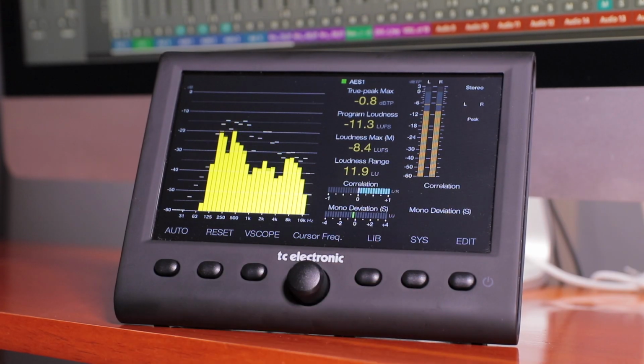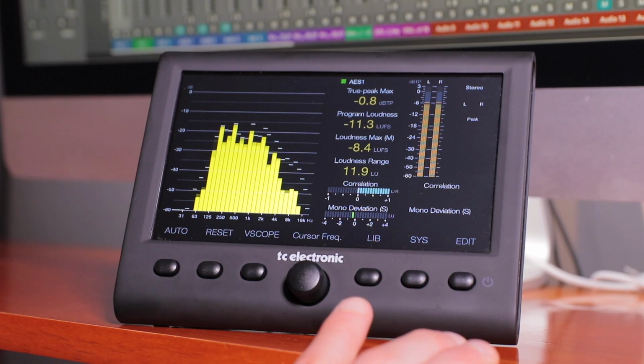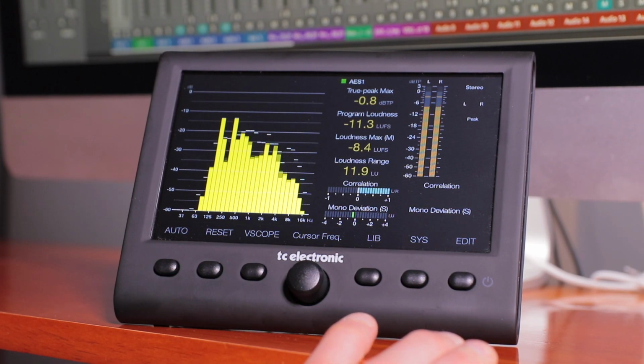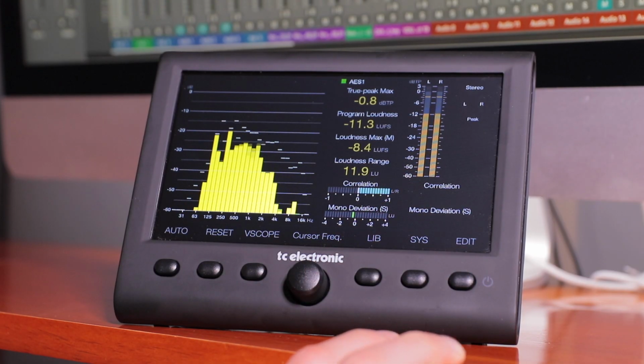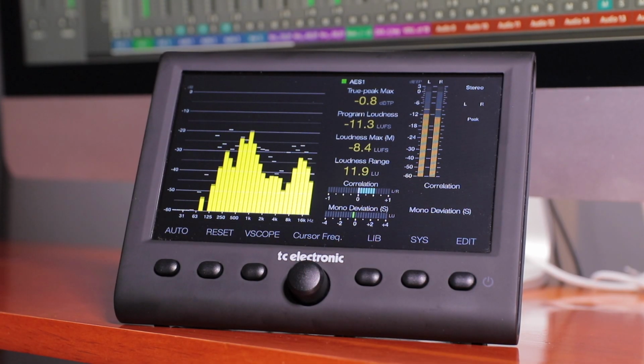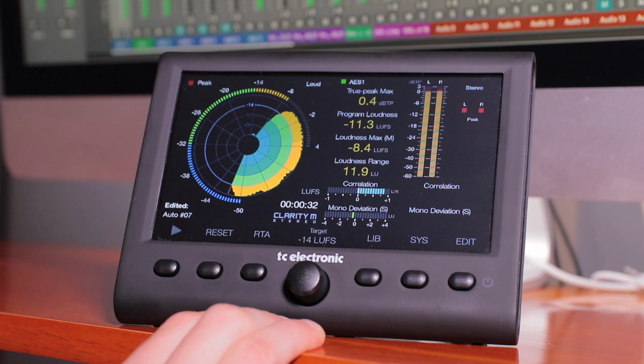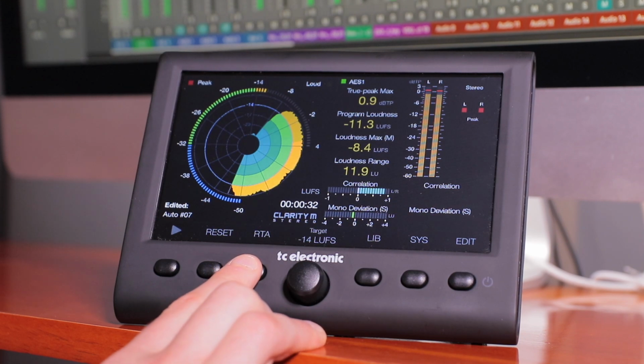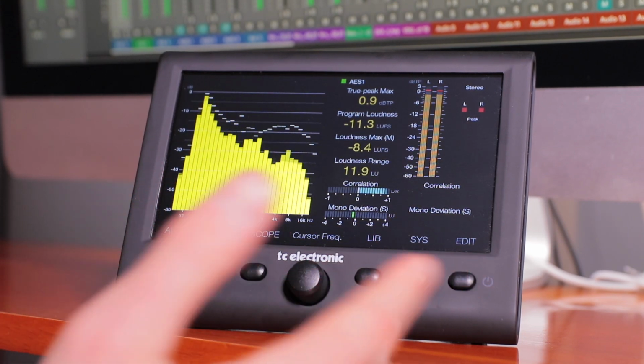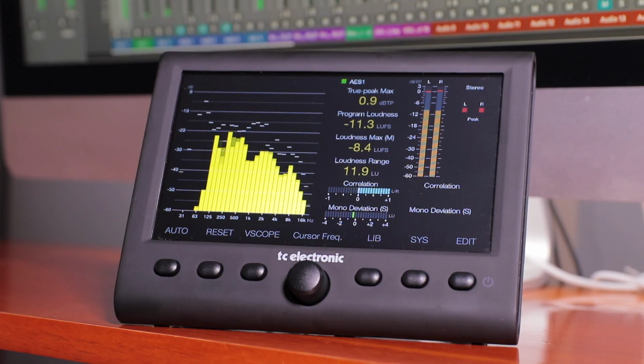So for instance, in the DAW right now, I'm obviously using a brick wall limiter with true peak. And so let's just turn that off and let it clip, and I'll show you what's going to happen. Just keep an eye on the true peak max measurement up there and also the peak reading over on the right side. So obviously it's telling me I'm over true peak.